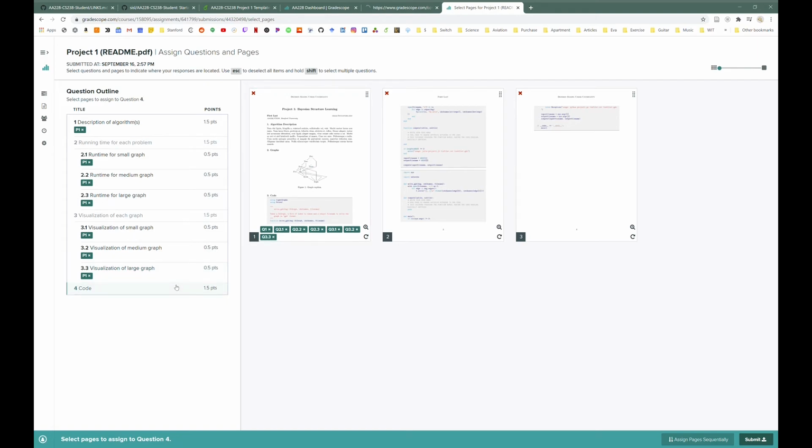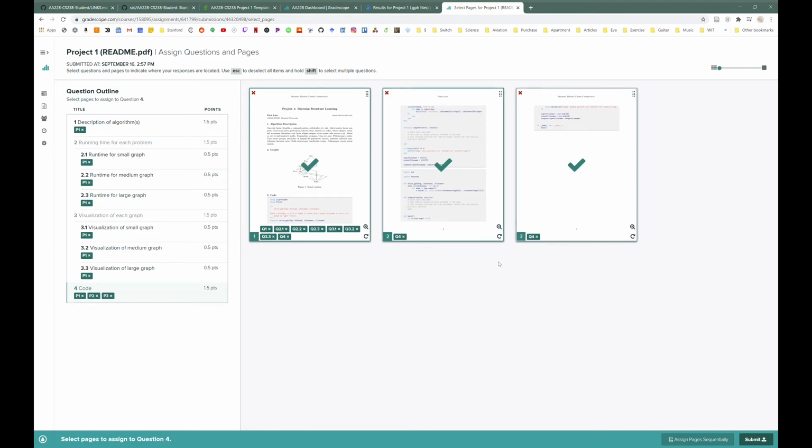And then for code, there's probably going to be a lot of pages, and that's okay. Those pages don't count against your page limit. So just click all the pages that apply there and then submit, and you should be all set.